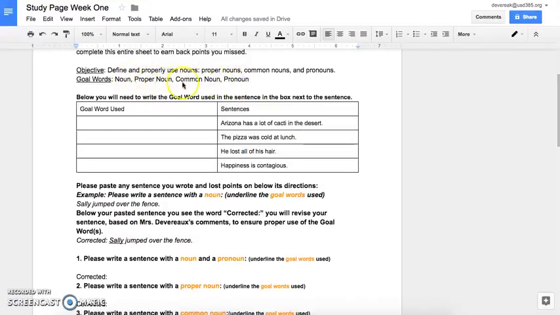Okay, you can think of this as your word bank right here. We've got 4 goal words. We've got 4 sentences. None of these goal words will be repeated over here. Okay? So, sentence number 1. Arizona has a lot of cacti in the desert. So I see I've got a capital word here, not just because it's at the beginning of the sentence. What could that be? I'm not going to tell you what it is.